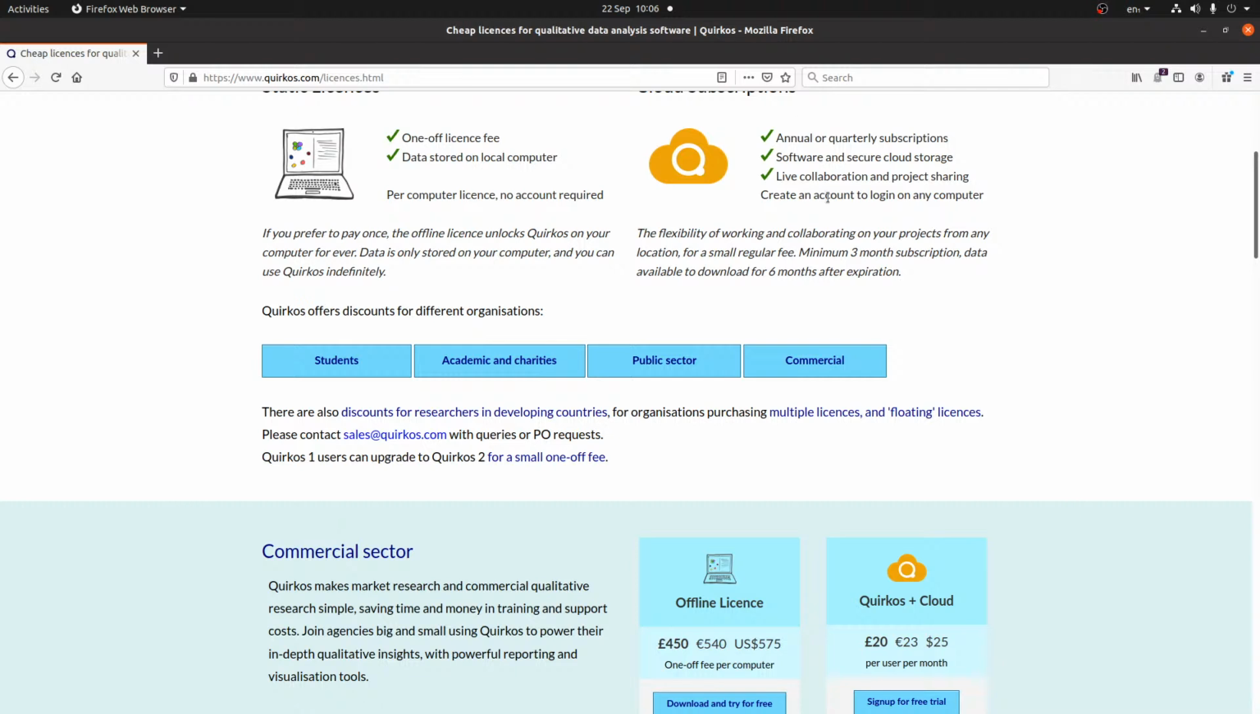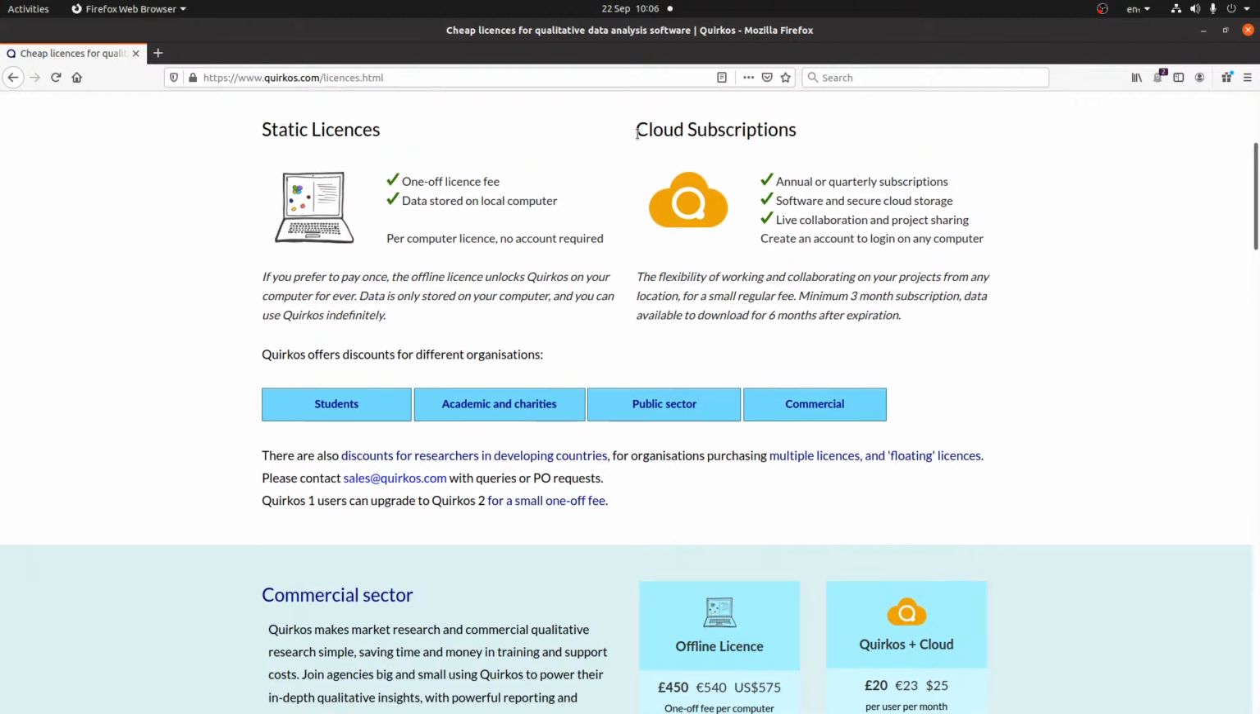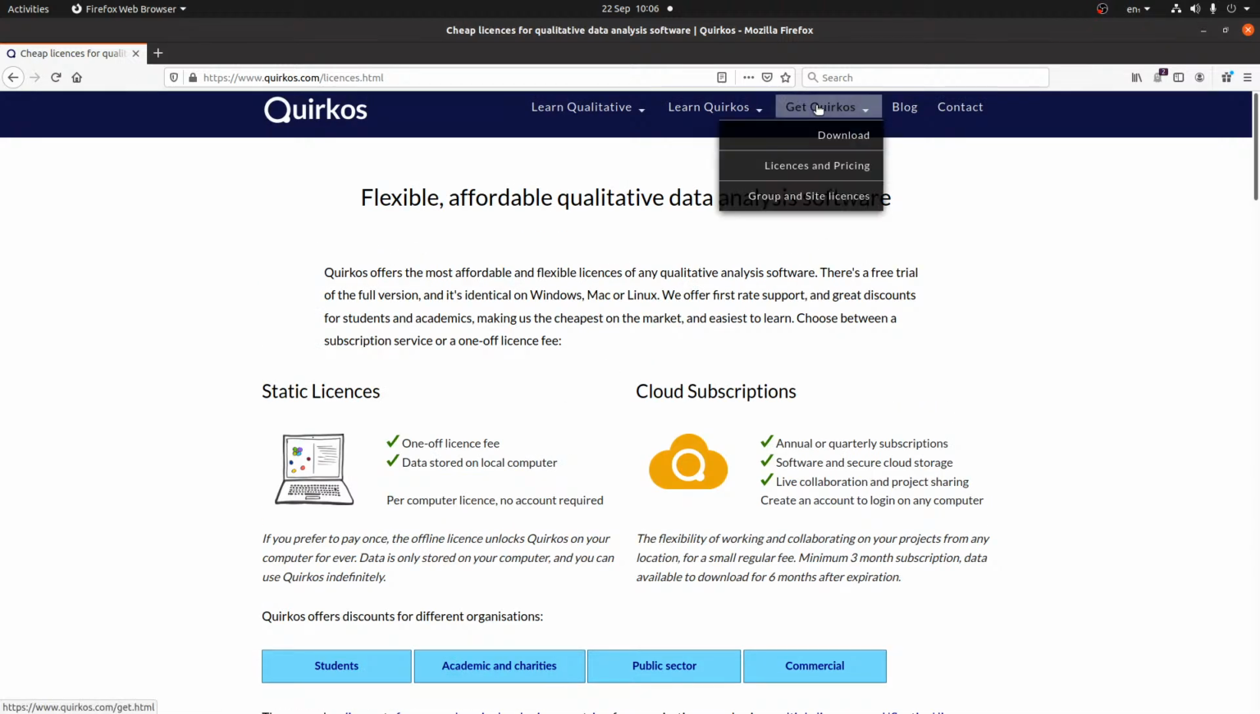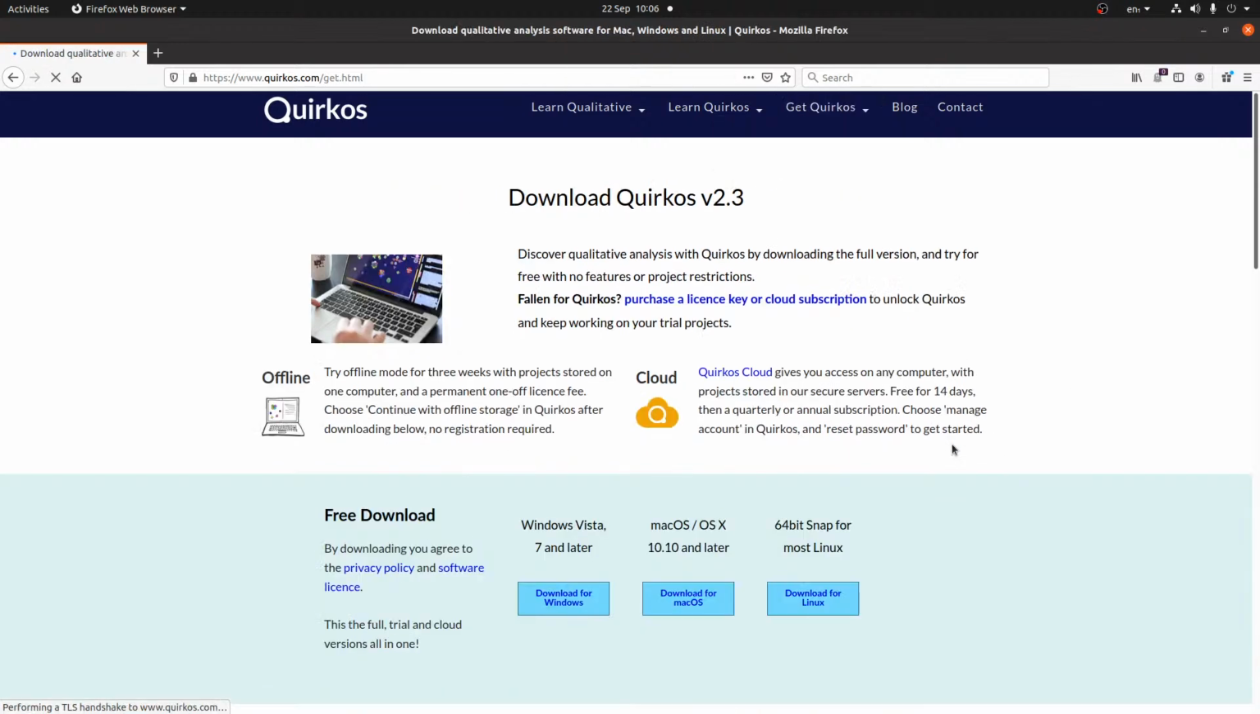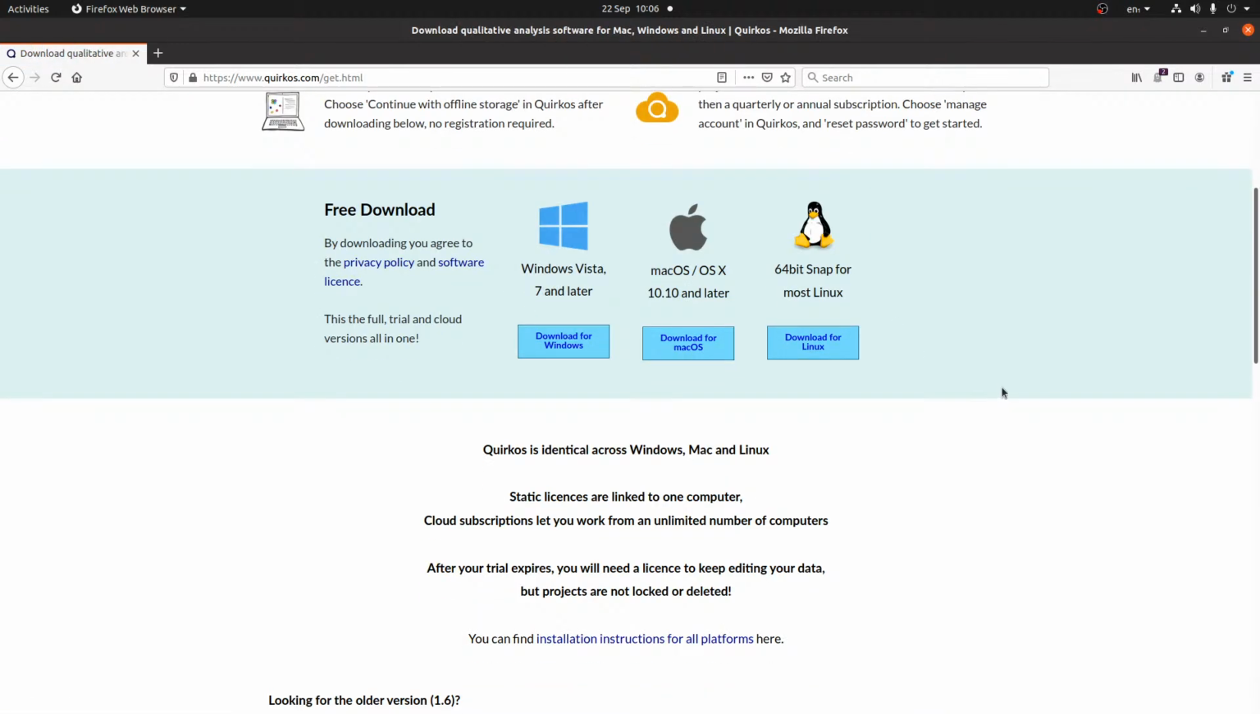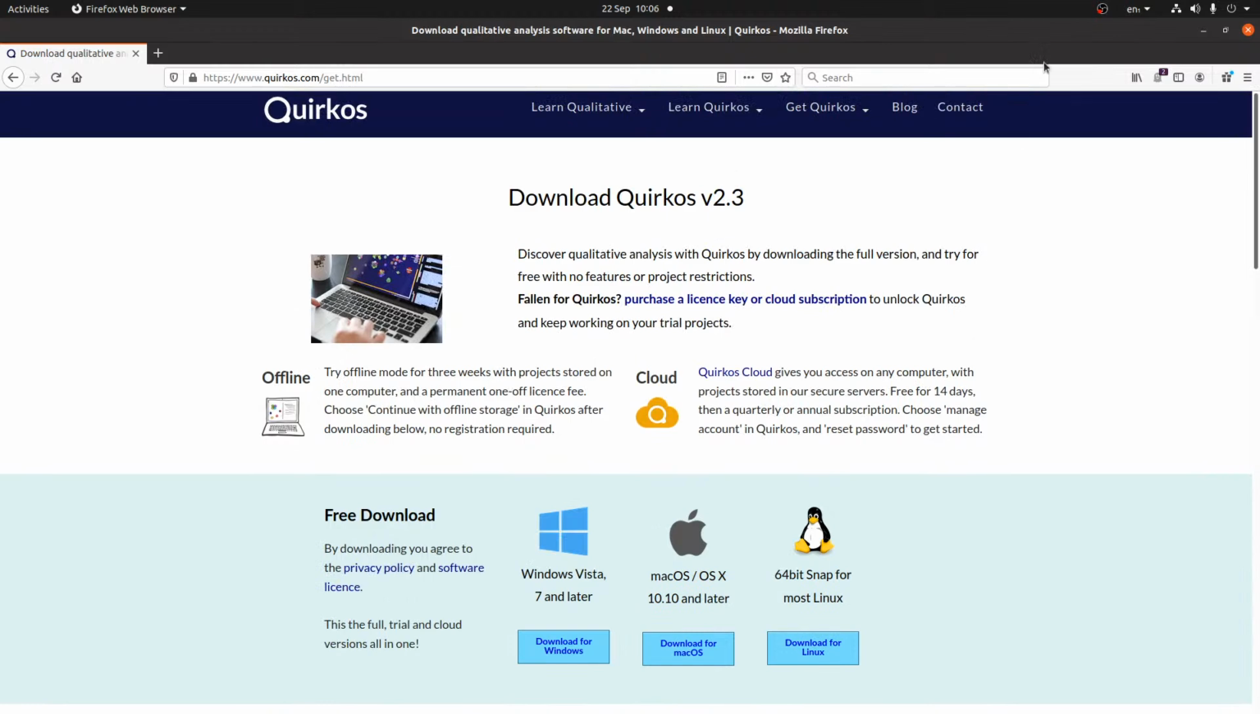Now if you want to trial the cloud subscription, you do need to register and create an account for that. It will create a link after you've downloaded it where you can do that, and you do need to provide credit card details. If you choose to do the ongoing subscription, that will be billed after 14 days. But there's no subscription and no credit card required for the offline license. You can just go straight to Get Quirkos and download directly here for your operating system.